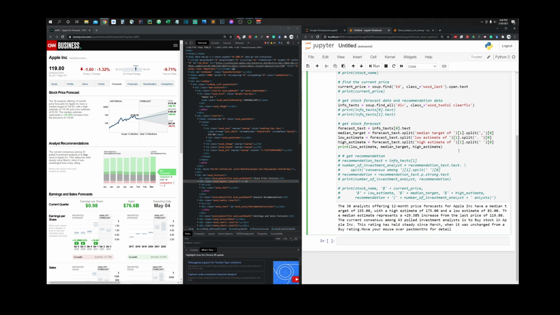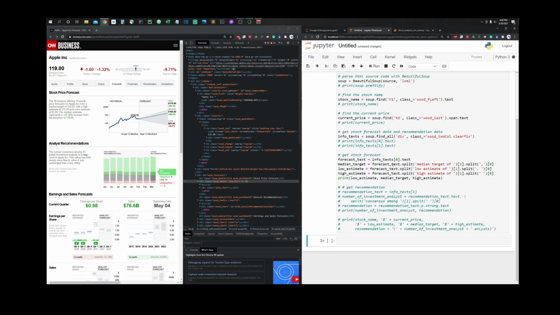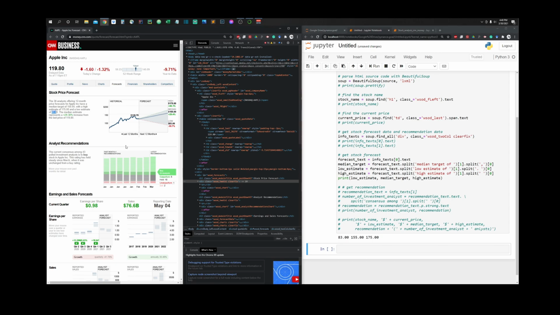Now we can see if this is working. As you can see, the three numbers that we're looking for are the low estimate, that is 83, which is true, and the median is 155, and the high estimate is 175. So that's working. It's pretty straightforward.